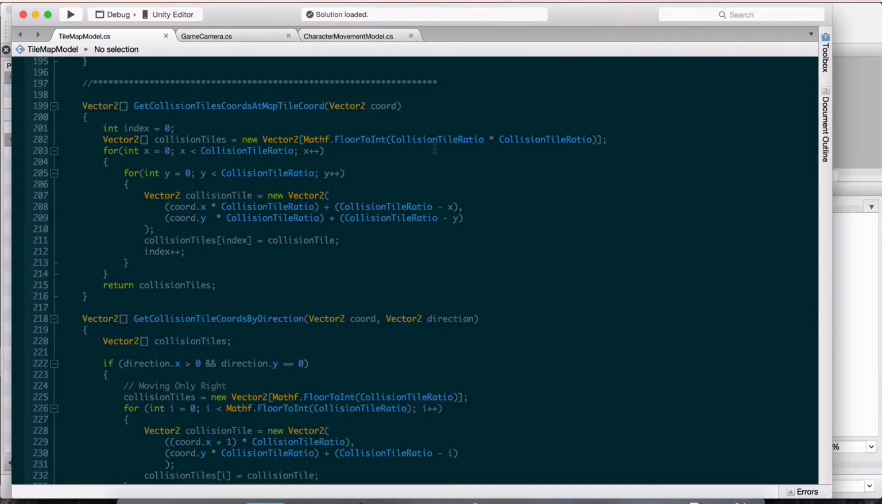So I built a couple functions to start. This one is the collision tiles coord at map tile coord. It just grabs all of the collision tiles that are inside one map tile. One map tile is bigger than the collision tile, so you break up the map tile into different sizes. Right now I'm breaking it up into fours, so there's four collision tiles inside one map tile, but you can break it up into anything. You can put like 8 or 9 collision tiles in one tile, 12, anything that's a square root that can be squared. So like 4, 9, 12, all that kind of stuff.